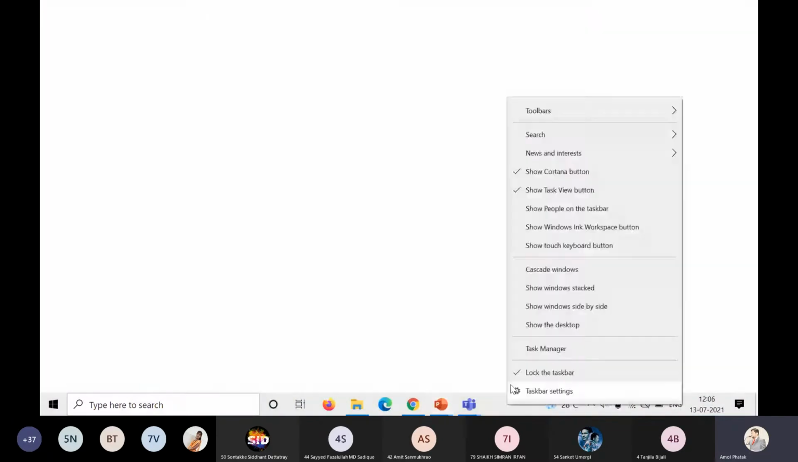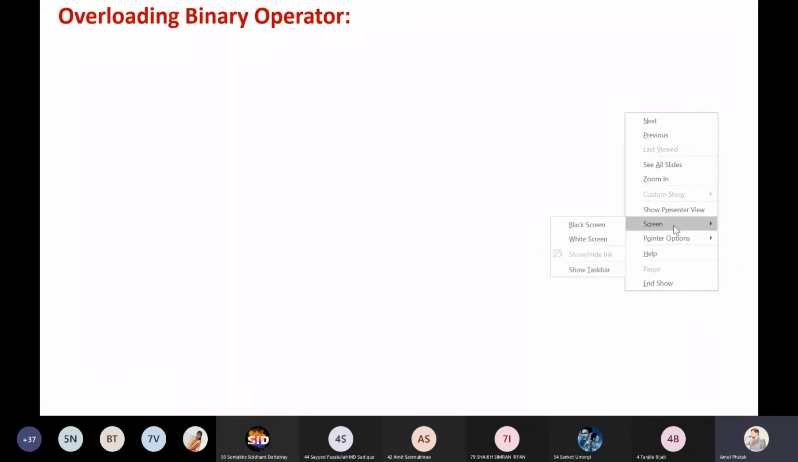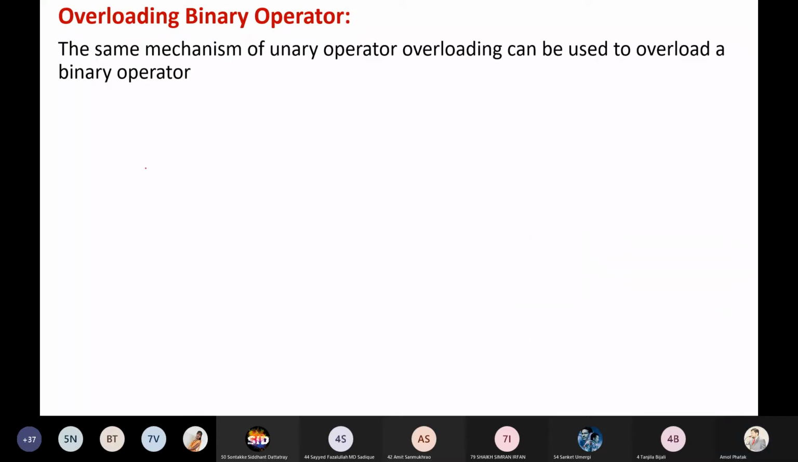So today's topic of discussion is overloading the binary operator. It is the same as overloading the unary operator. The first point I have written is that the same mechanism or method of unary operator overloading can be used to overload a binary operator. The only difference is that a unary operator has one and only one operand, but a binary operator has two operands passed to it.